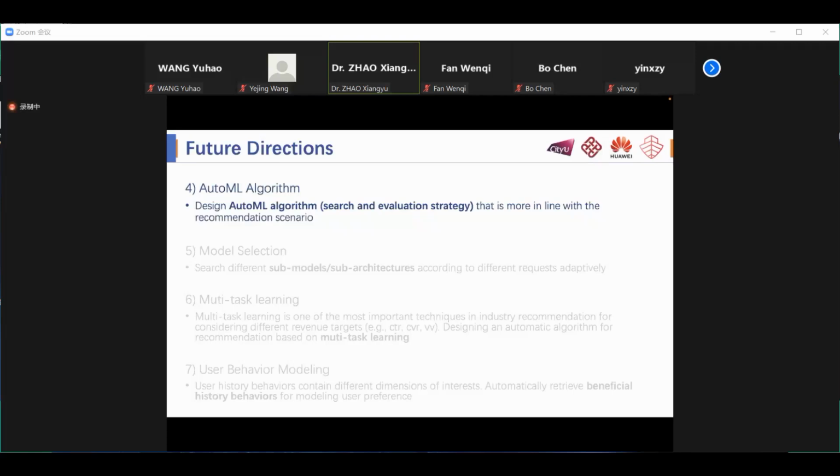Moreover, there are some other potential research directions. The first one is, according to different requests, we can adaptively search different submodels or sub-architectures, which is very beneficial for the industry.